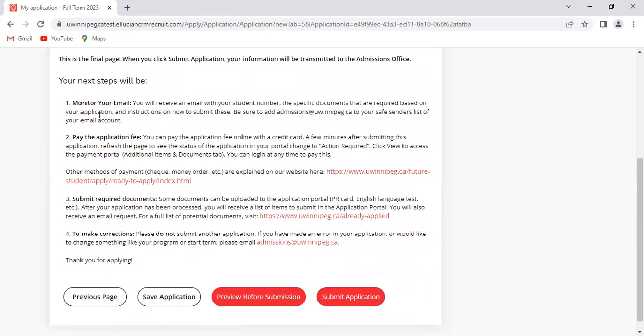So once you're here, it just reminds you to monitor your email. So check your email every few business days. Make sure the admissions office is not emailing you with any clarifications. Maybe when you submitted the application, you only entered 4 grade 12 courses, so you're missing one. So they might email you, or they may make a note on your actual application portal. So it's important once you submit your application to log into your application and log into your email on a regular basis, just to see if there are any questions or clarifications required by the admissions office.